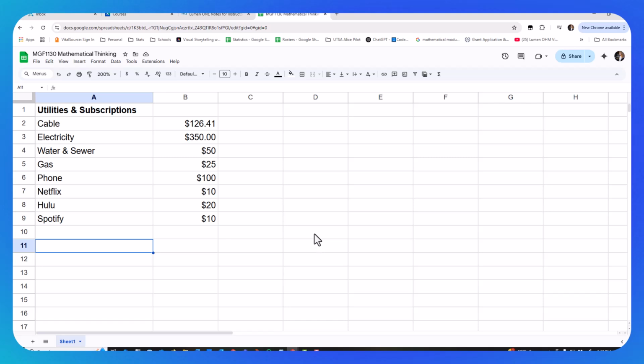Like for example, if I want to just add all these values up. I just want to know if this is my total utilities and subscriptions for a month. I want to know this value. So I can type total. I can even click and bold it. I can do things like select these two and even highlight it with that little paint bucket.